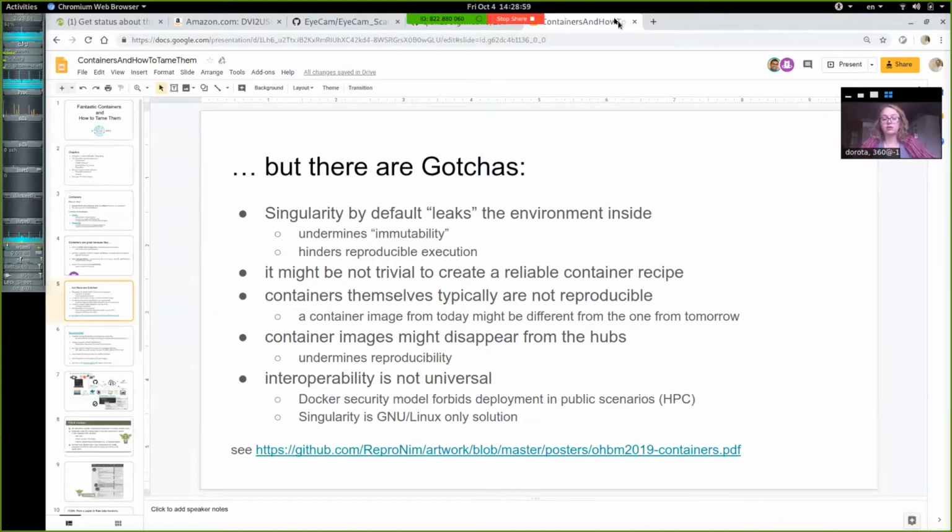Even if we argue that containers are pretty easy to use, they're not necessarily easy to create. A Docker file or Singularity file contains the recipe for how to create the image and container. One of the issues is that containers themselves are not necessarily reproducible. If we don't pay attention and do not specify all versions, the container that I create today from the recipe might be different from the container you will create in two months. That's an important issue to keep in mind.